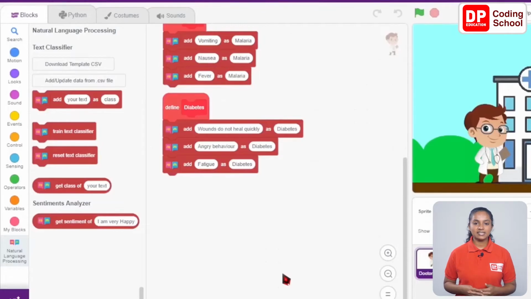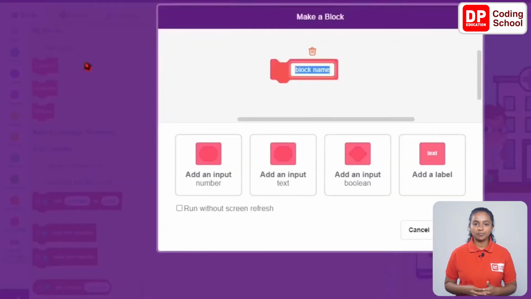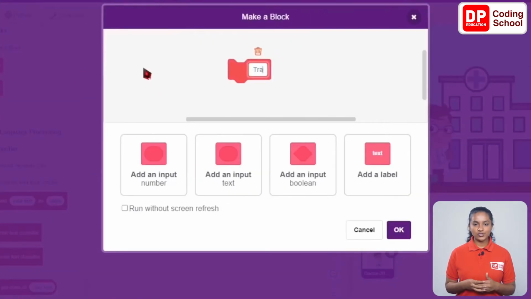Next, it is necessary to train the data provided for each of these diseases. For this, let's create a block as train data. I go to the My Blocks category. Let's click the Make a Block button here. The block name is given as train data and the OK button is clicked.